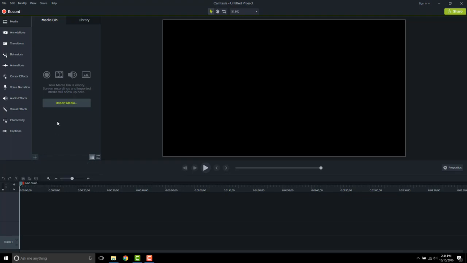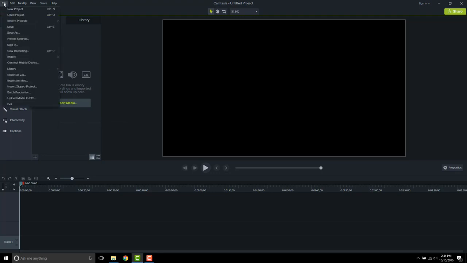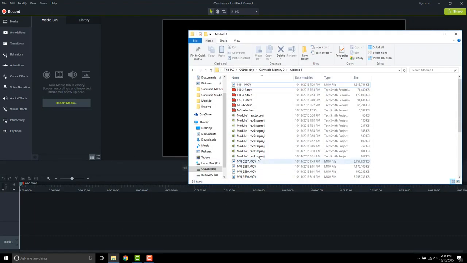Another way we can do it is to right-click and choose Import Media. And another way to do it is to go up to File and choose Import and Media. And lastly, my favorite is to just drag it from Windows Explorer over to the media bin.